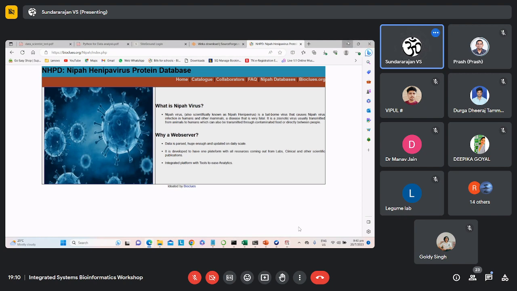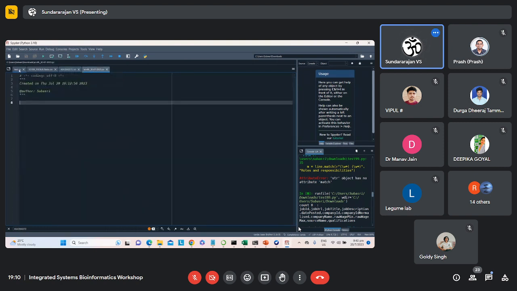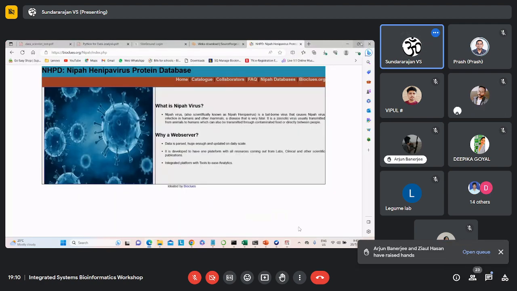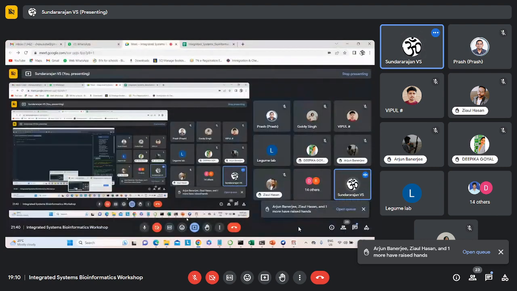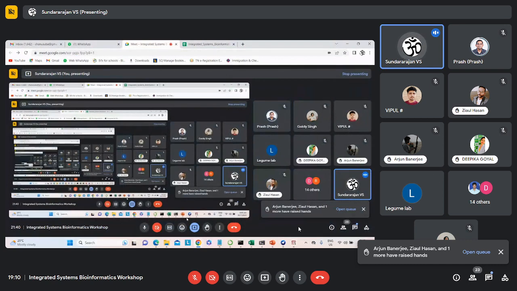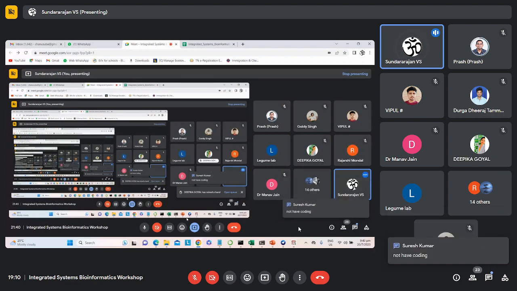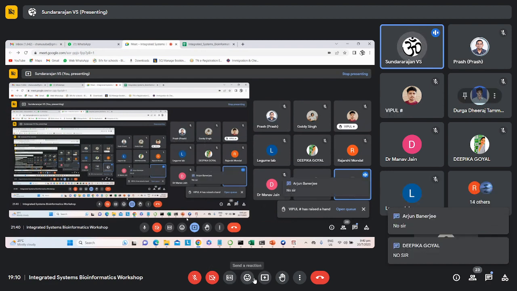Now we go for Python coding. So how many of you don't do coding? Wow, I see many hands. They don't do. You do coding, right, Arjun, Ziaul, and Deepika? So you are doing coding? Oh, I mean, even you all don't do coding. Ha ha ha.